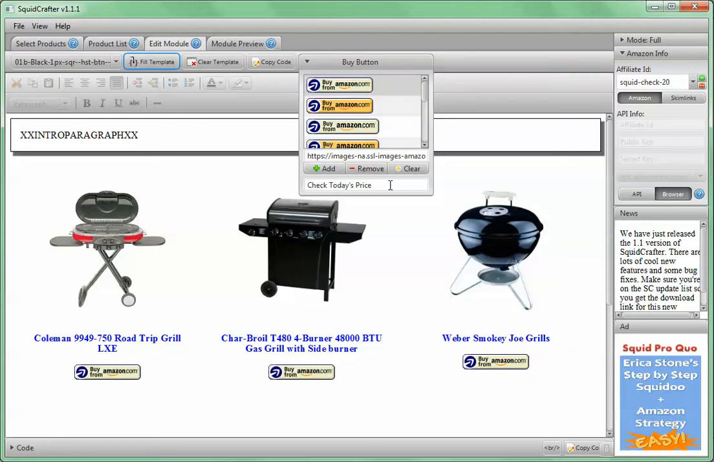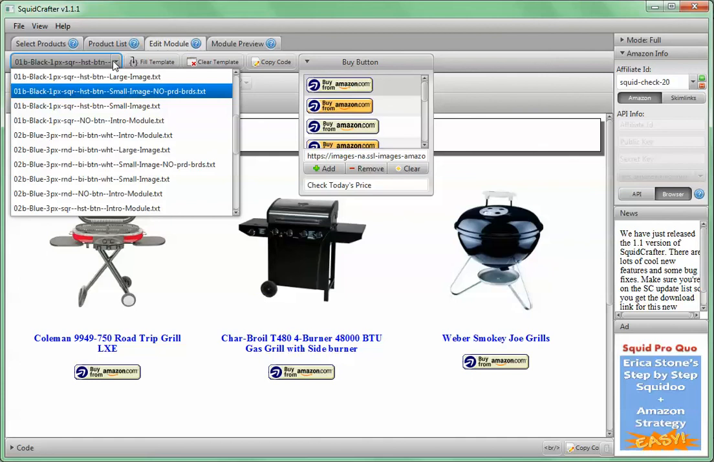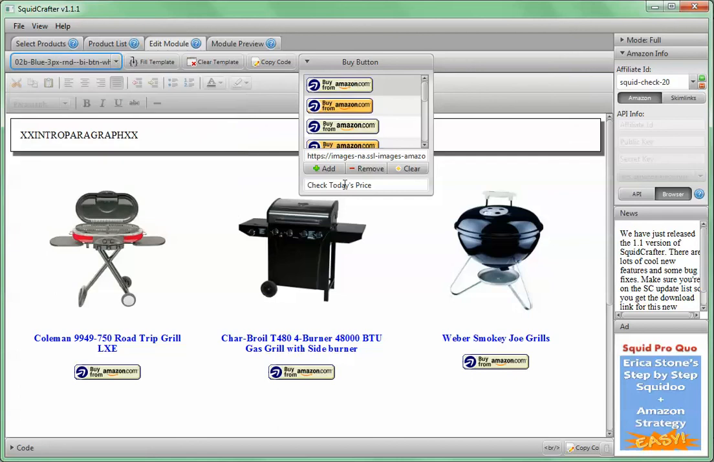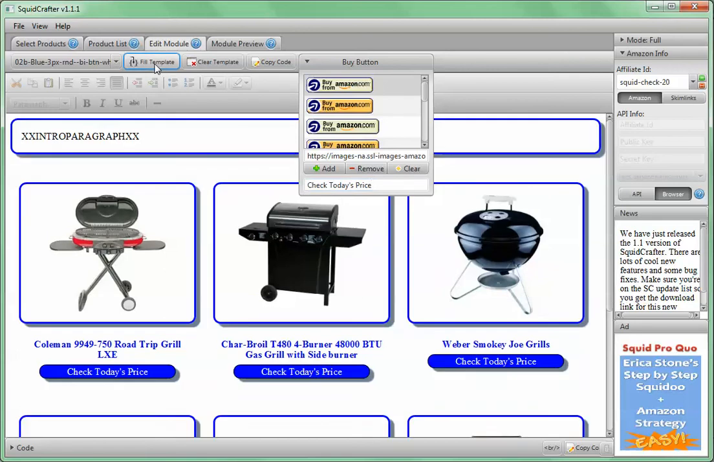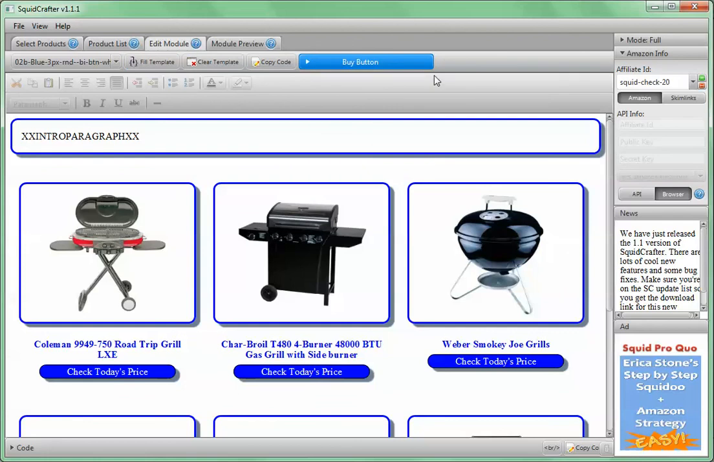Now, if you're using a built-in button, let's do a small image. We'll do a blue with text. And for your built-in buttons, you type the text into this spot. Now let's fill the template. Check today's price. There it is. It's all done. That will save so much more time over the other one, which already saved you probably 80% of the time compared to using the templates manually.